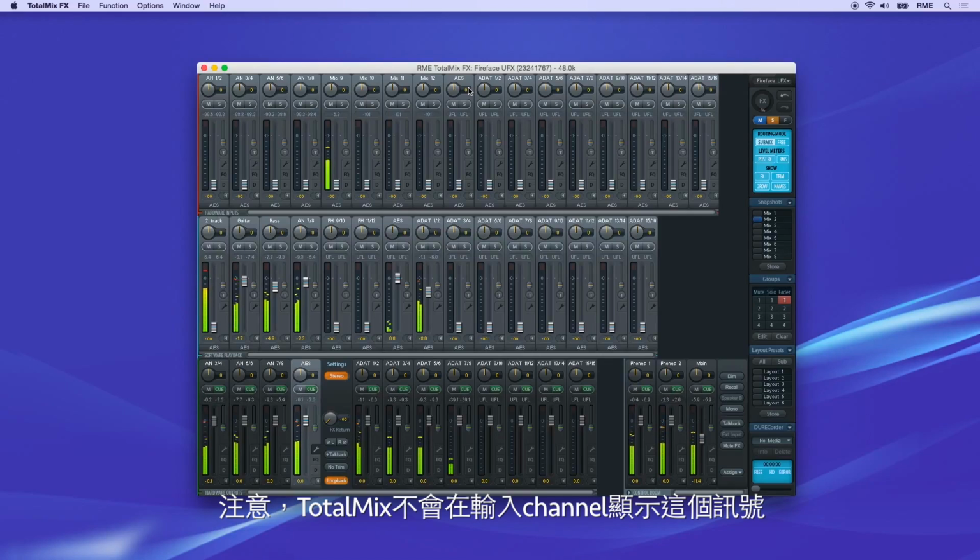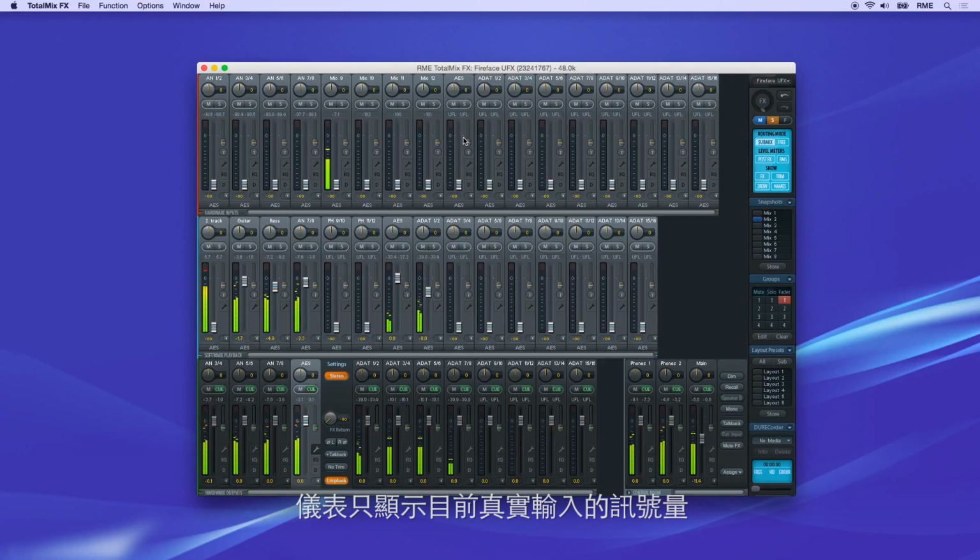Notice the TotalMix will not show the signal on the input row. These meters always show signal present at the actual input.